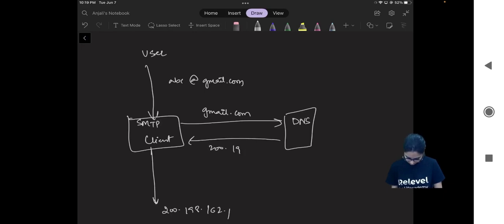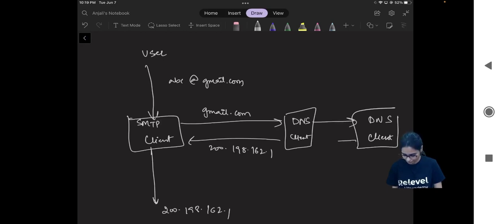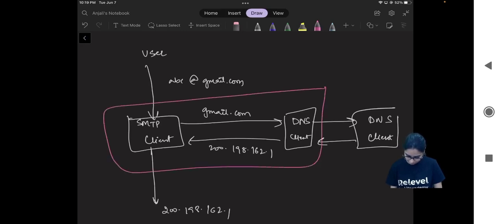So let us say 198.162.1, and then here you are going to have another DNS client, and this DNS client is again going to use this same gmail.com and return the address. All of these things we are going to perform at your application layer. So this is what your DNS is going to be doing here.